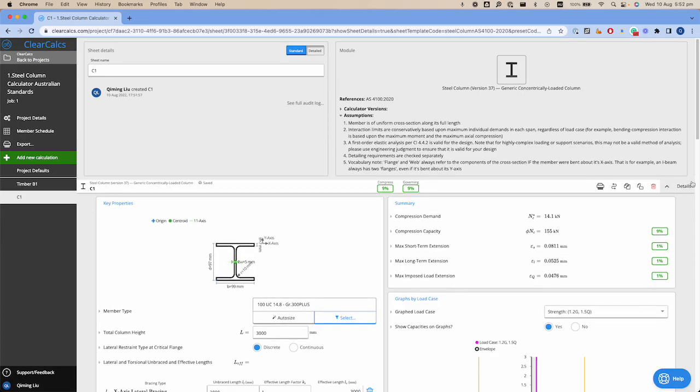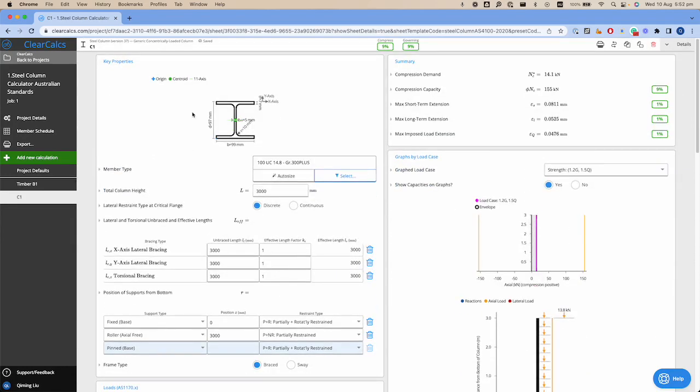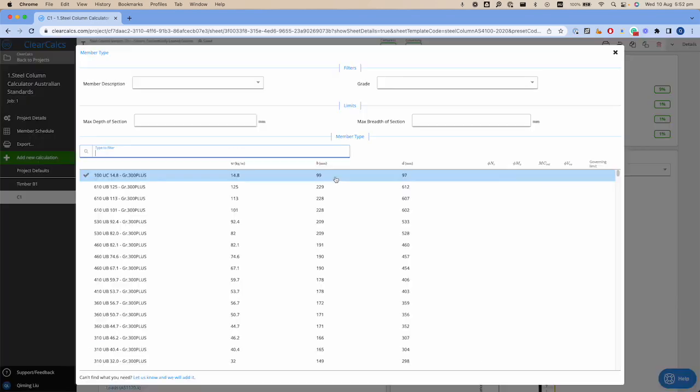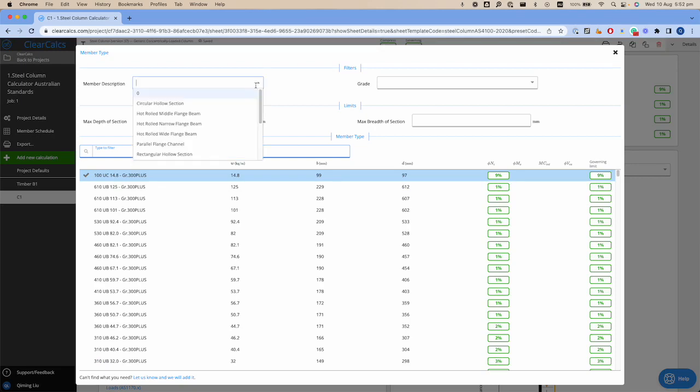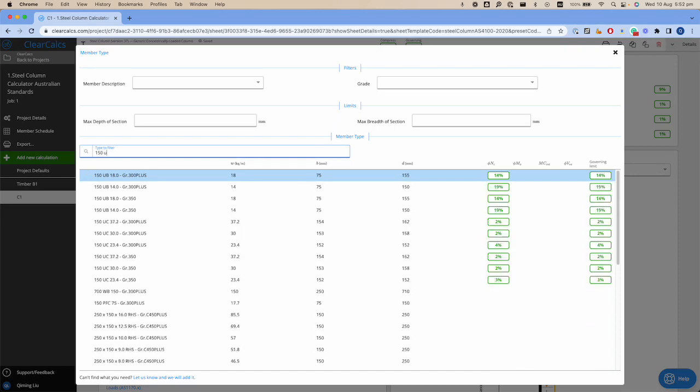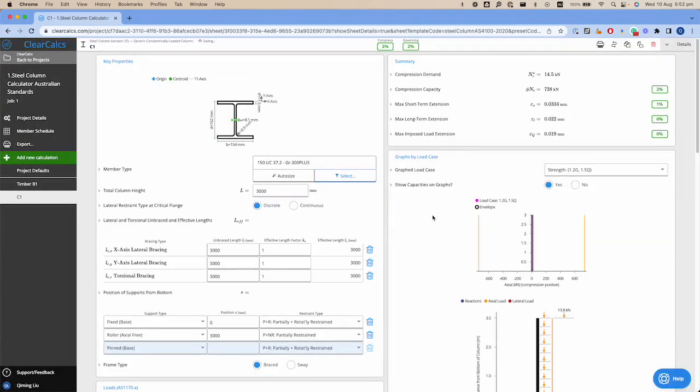The first section on the left-hand side is our key properties to design our column. Firstly, we choose our section. We can either select our section from the drop-down list or simply type the section we want to be used. Then we set the height of our column. For example, we have a 10-meter column here. We set its restraint type, either discrete or continuous.